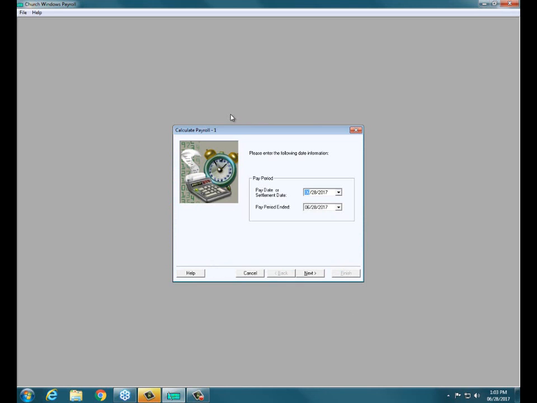Here, we need to set our settlement date and our pay period ended date. Those could be the same date. They do not have to be the same. Sometimes the pay period ends earlier than the actual day you receive your check, or the settlement date. The settlement date or the pay date is the day that the payroll will show as recorded in the Church Windows program, and that would be the date reported to the IRS.